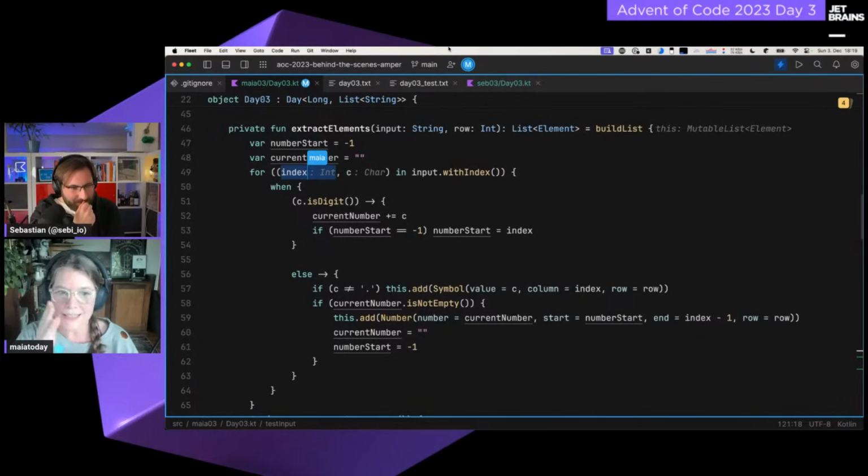So when it hits a dot or a symbol, it's a transition towards the end of a number. So then I've got to do something. If it's a dot, you don't do anything. If it's not a dot, then you create one of these symbol objects and you add that to the list. You've got the value of it, you've got the index, and you've got the row.